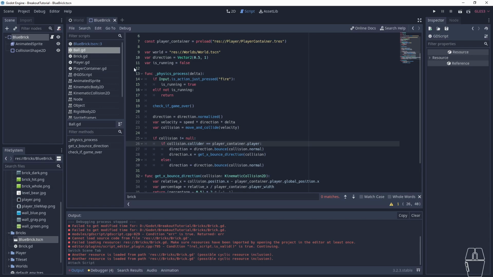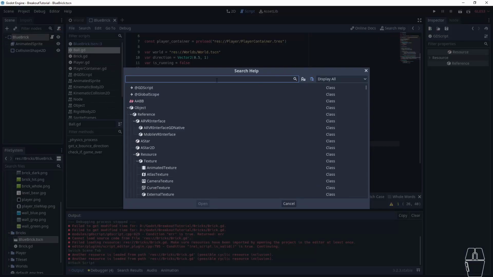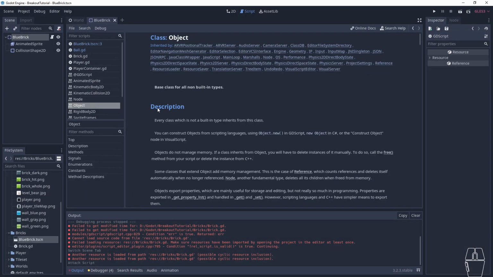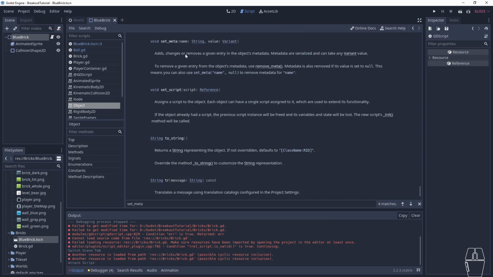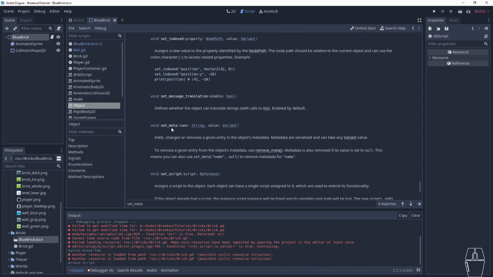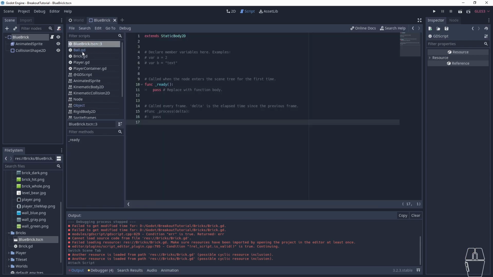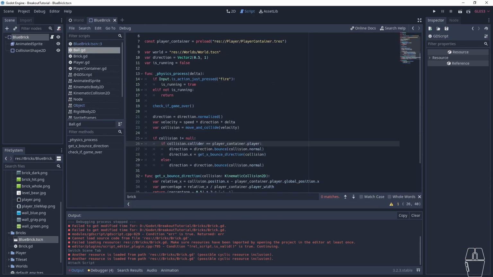Each object has, let me maybe here go to object and then set meta. Those are methods that you can use, like set metadata and get metadata. It adds, changes, or removes a given entry in the object's metadata. Metadata are serialized and can take any variant value. So we can basically set any value to the brick. And then we can identify by the metadata if we're hitting the brick or not. So let's go back to our script here.